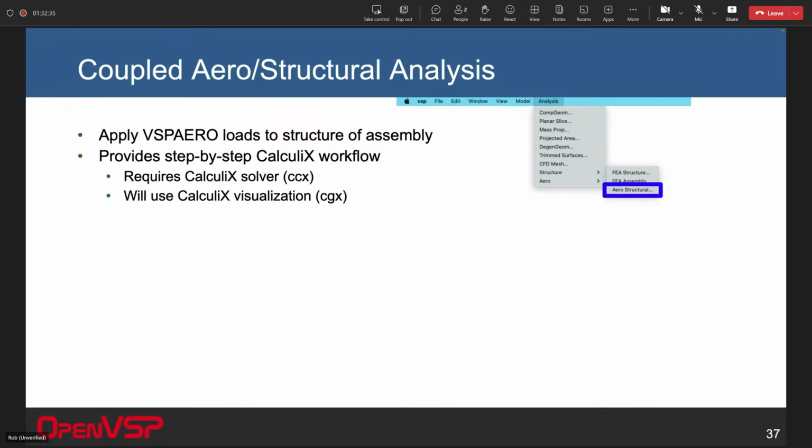Underneath, what we're really doing is we're applying those loads, and then we're helping you run Calculix. Right now, it's only set up for Calculix, and it's set up to help do that. It requires the Calculix solver, CCX, and VSP will search for and find that on your hard drive. And if you have the Calculix visualization, CGX, it'll also do that.